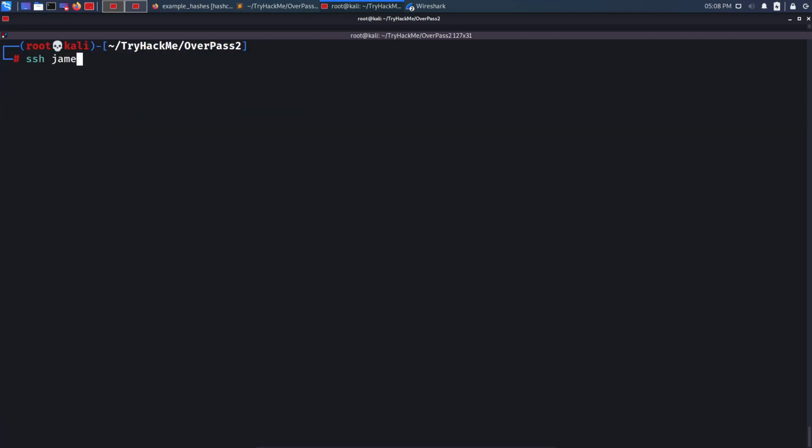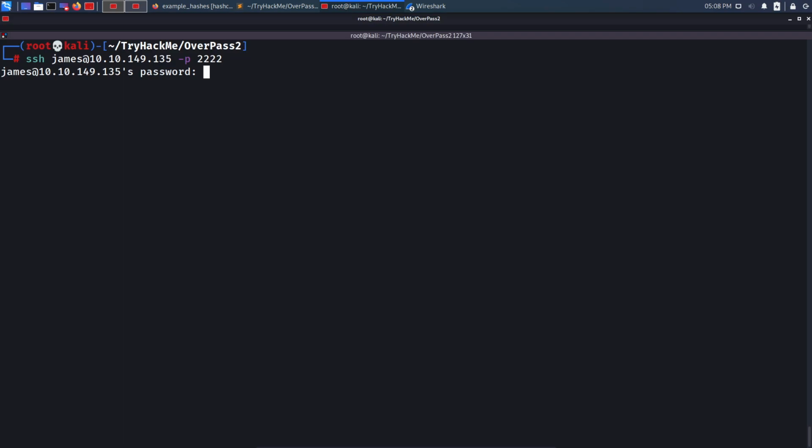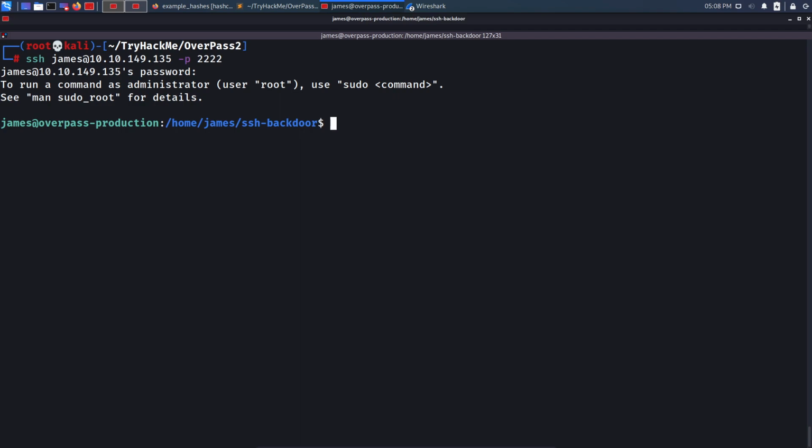So SSH james at the IP address 10.10.149.135, and then I will specify the port as well, which is 2222, and it is -p for port in SSH. Hit enter, and I will specify the password which I successfully cracked. It was November 16. Hit enter and now I am successfully logged in.